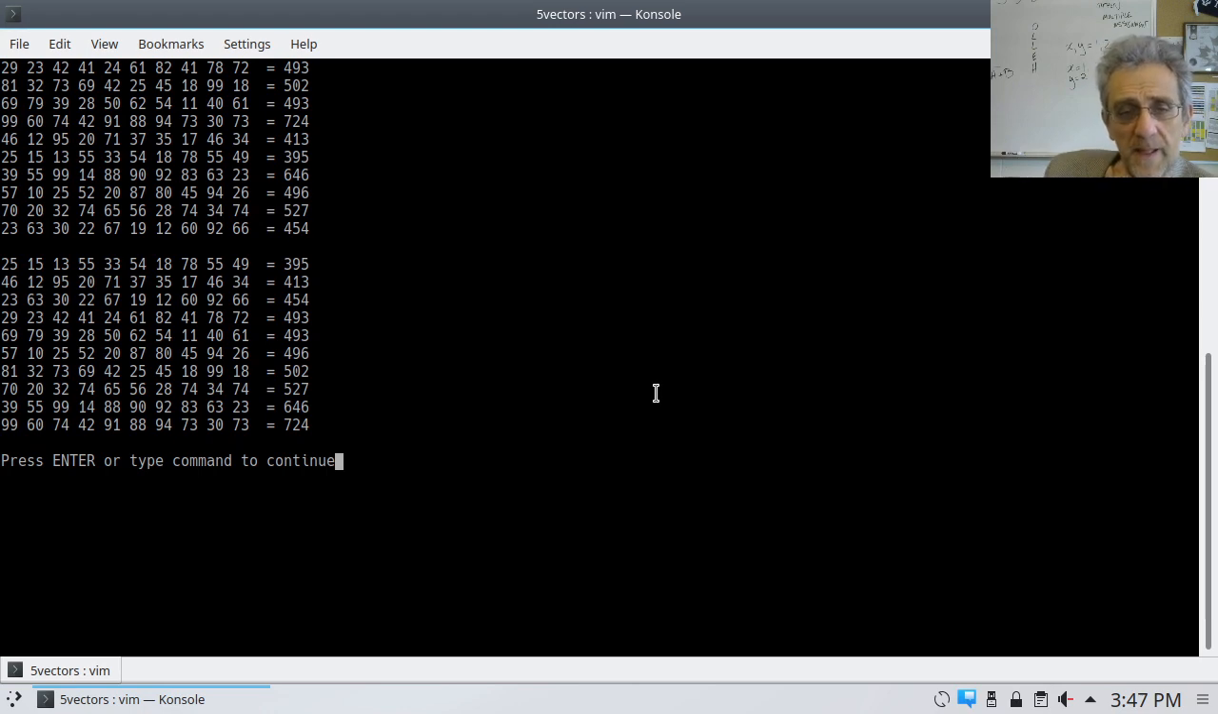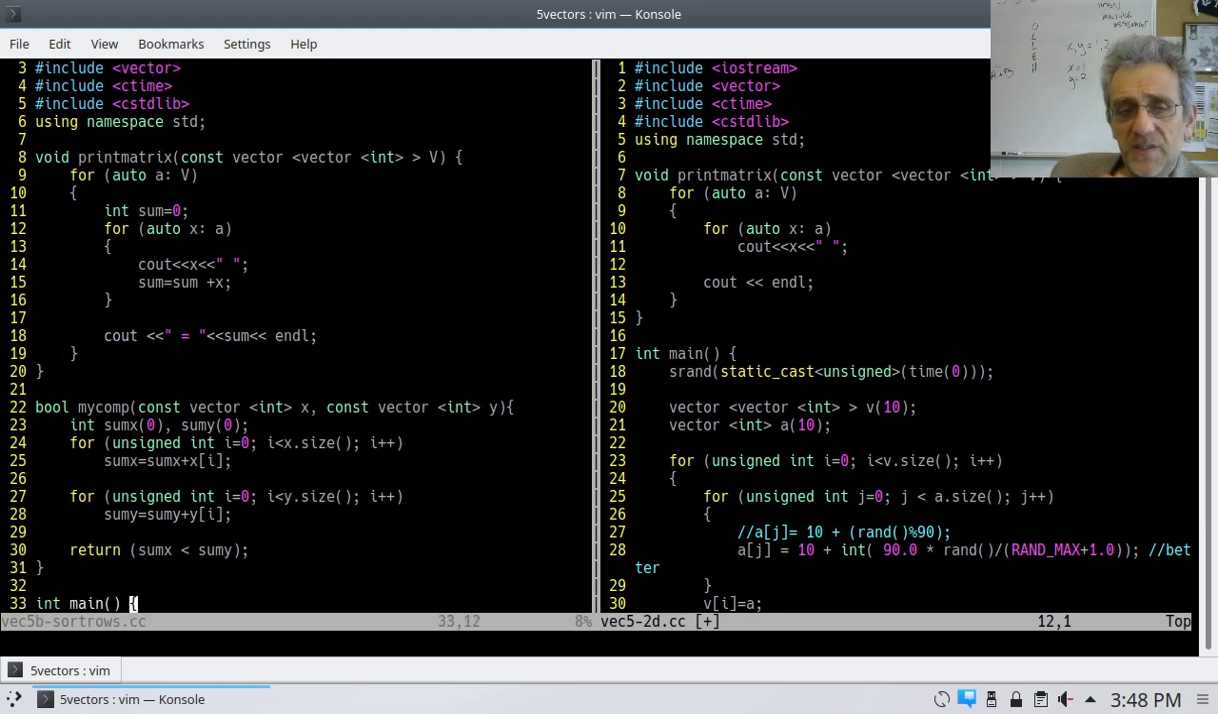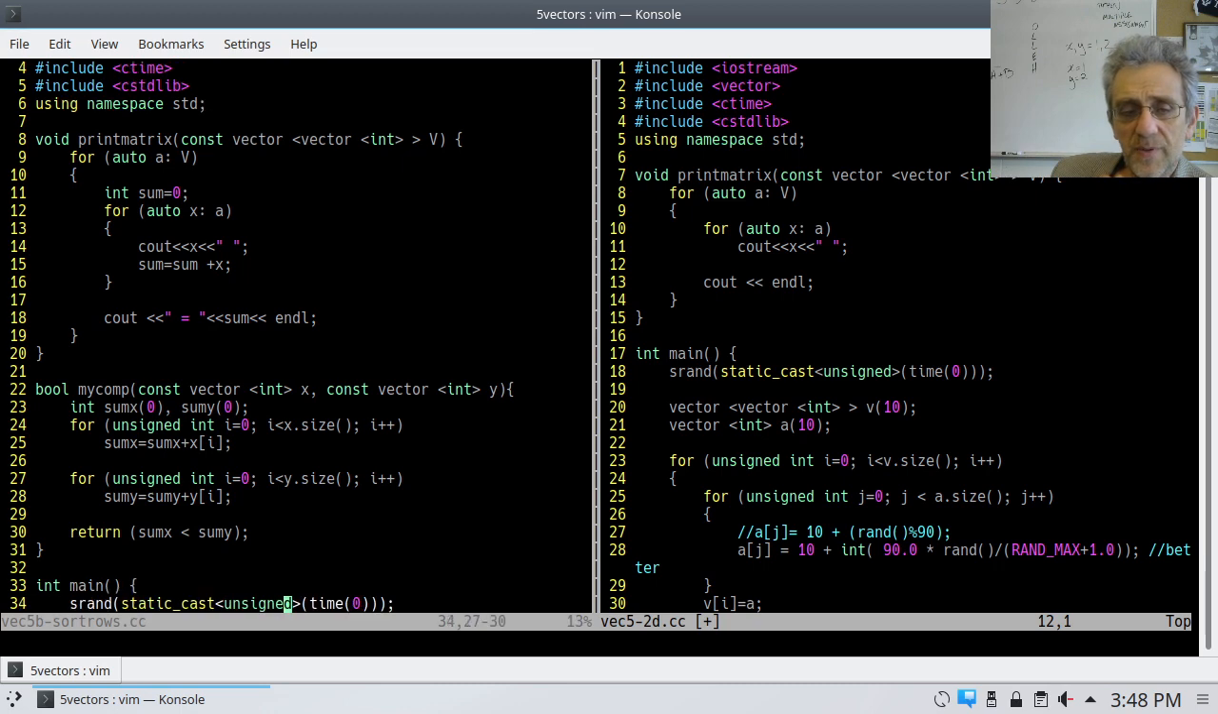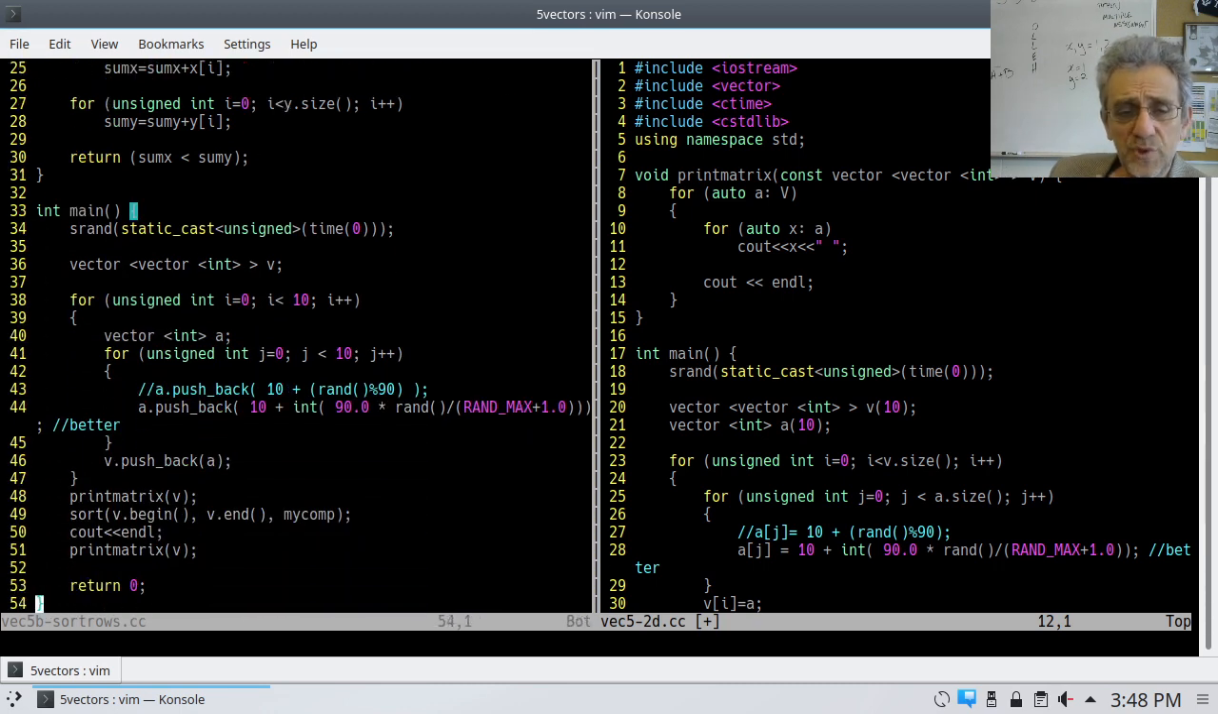So if we look at the code once again, I'm able to achieve this simply by writing this one extra function called myComp. It's a really neat feature, but most importantly here, I want students to get comfortable with creating and passing and dealing with vectors. And that was the purpose of this example.